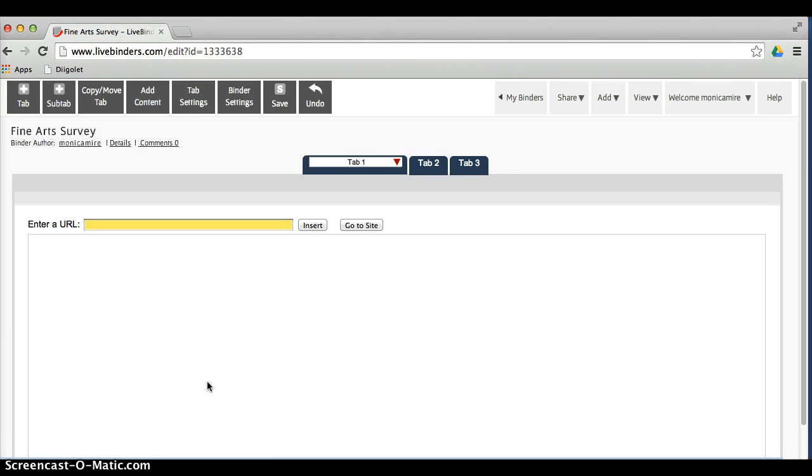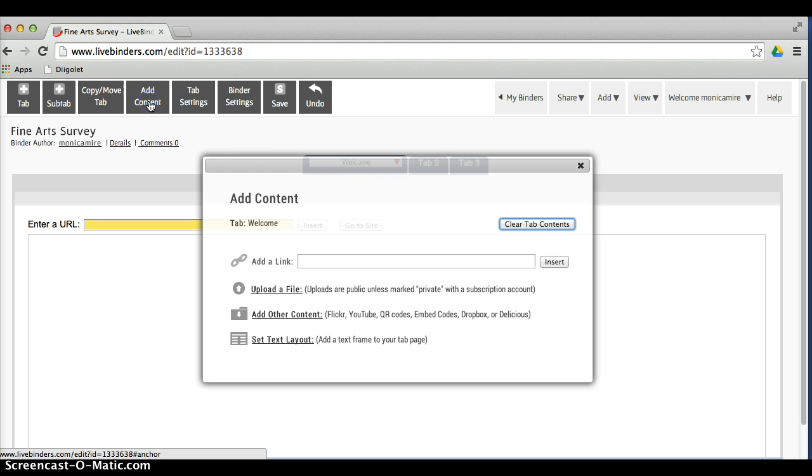And you'll see here we've reached the Fine Art Survey binder that I've just created, and they've given us 3 tabs to populate. Let's go ahead and start populating those tabs. I like to make a welcome page first, so that'll be my first tab. Then I want to go up here and click on Add Content.